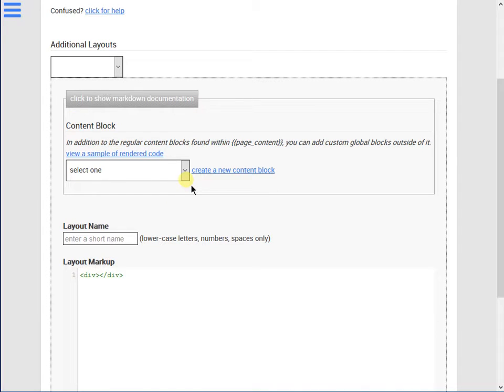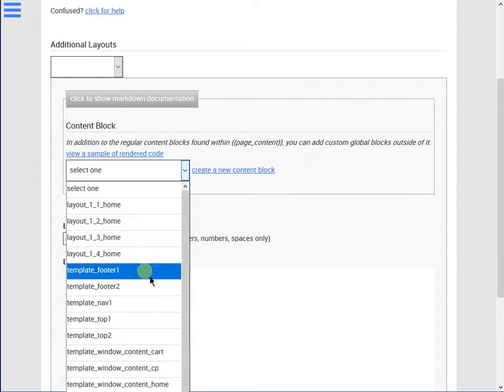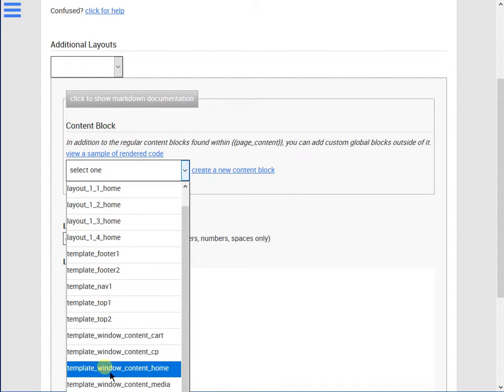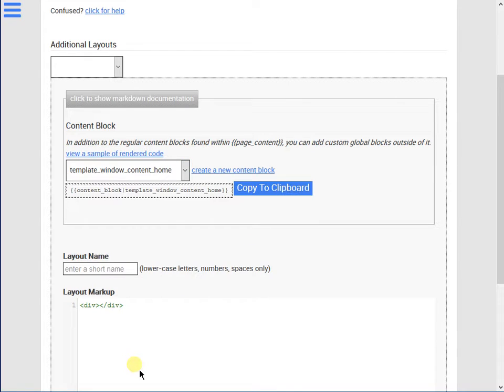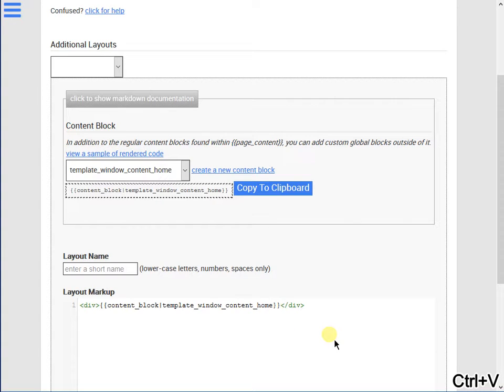Content block is where you can create a dynamically generated block of content. All you have to do right now is create the block. You're just giving it a name, a placeholder, and you plug in the markdown right here. So let's say I already created one. It would show up in this drop-down menu. So let's say that I wanted to put in, let's just choose one at random, template window content home. If I select that, it's going to show me the markdown for that particular content block, and I can copy that, and then I can just paste it right into my layout block.